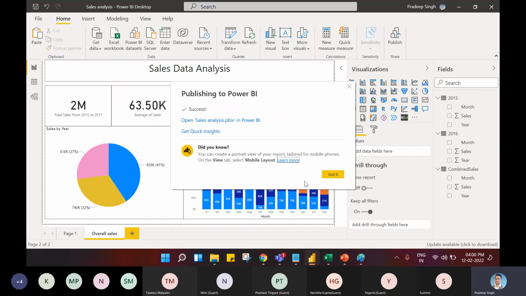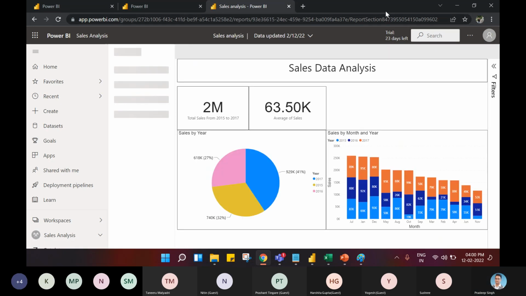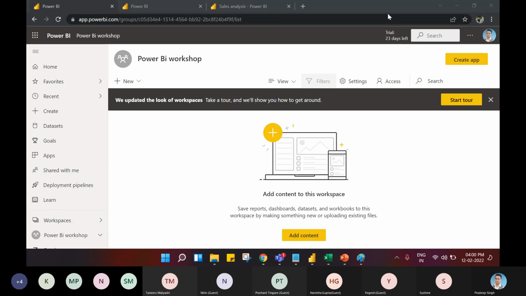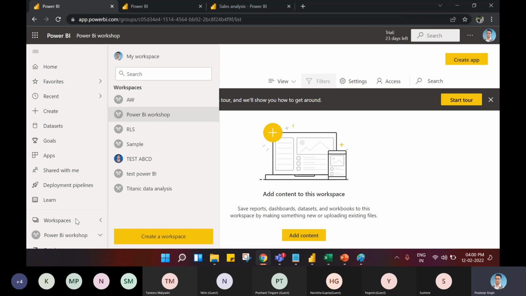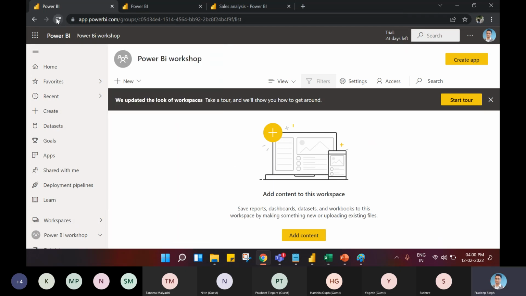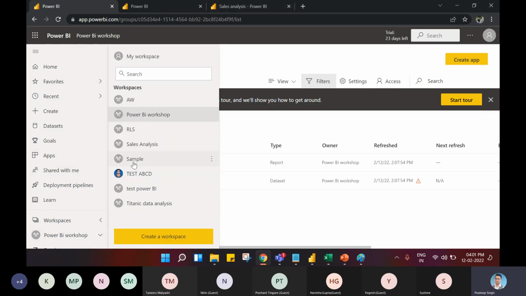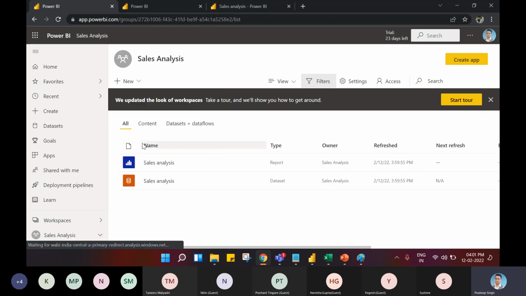OK, charger is connected. OK, so now it also generated a link for me. It says open Sales Analysis PBIX in Power BI. So I click here. OK. So this is on my Power BI service. So here I had my workspace. Let me refresh that. This is my workspace. This is my Sales Analysis, the workspace which we had created.